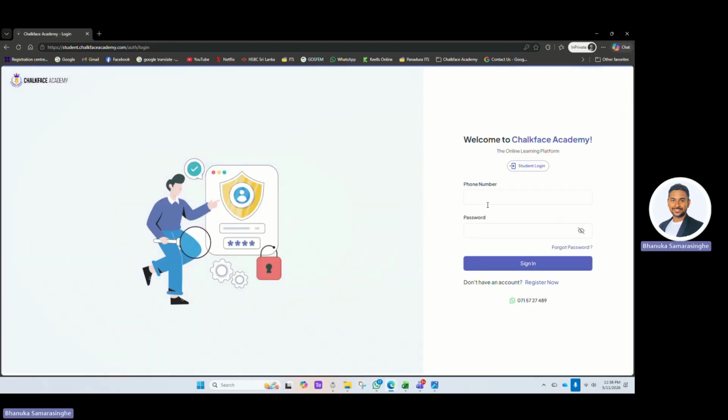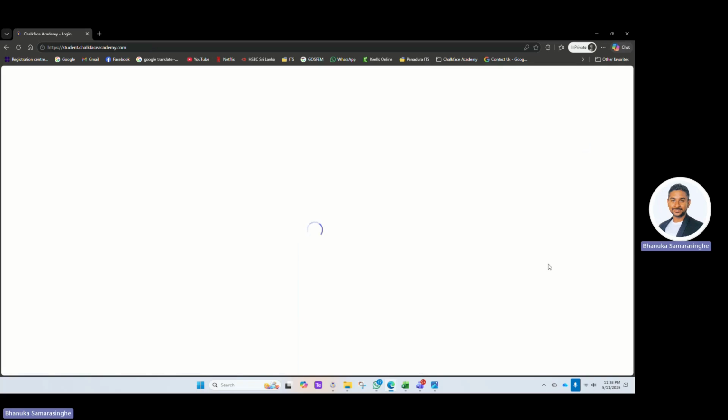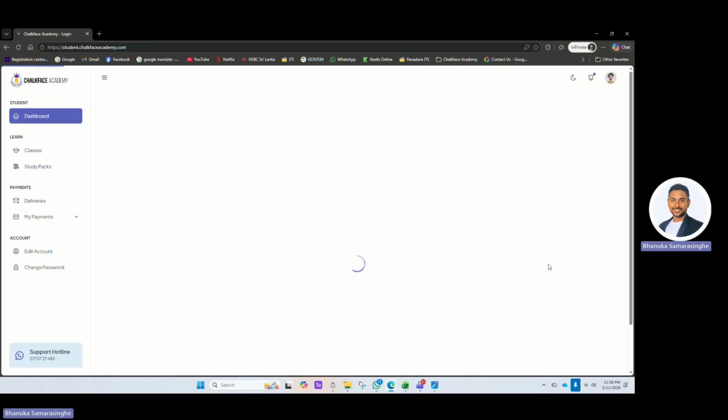Then you will be redirected to the login screen. This is the login screen. So I'm going to type my data and click sign in. Then you will be signed into your account.